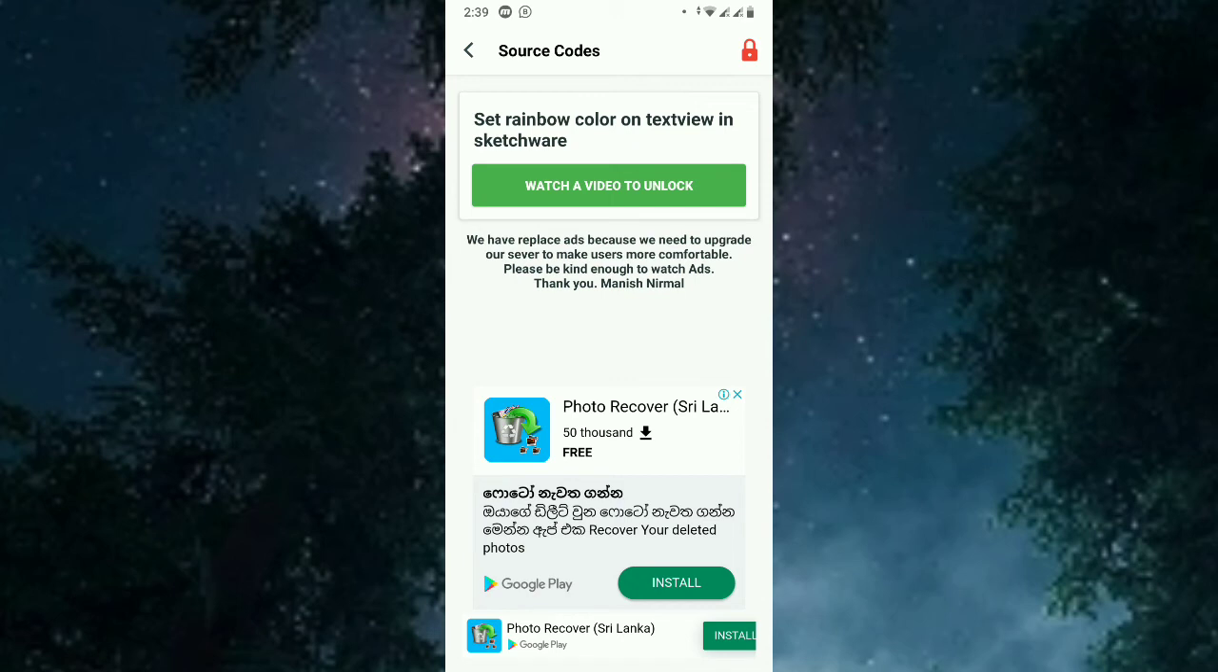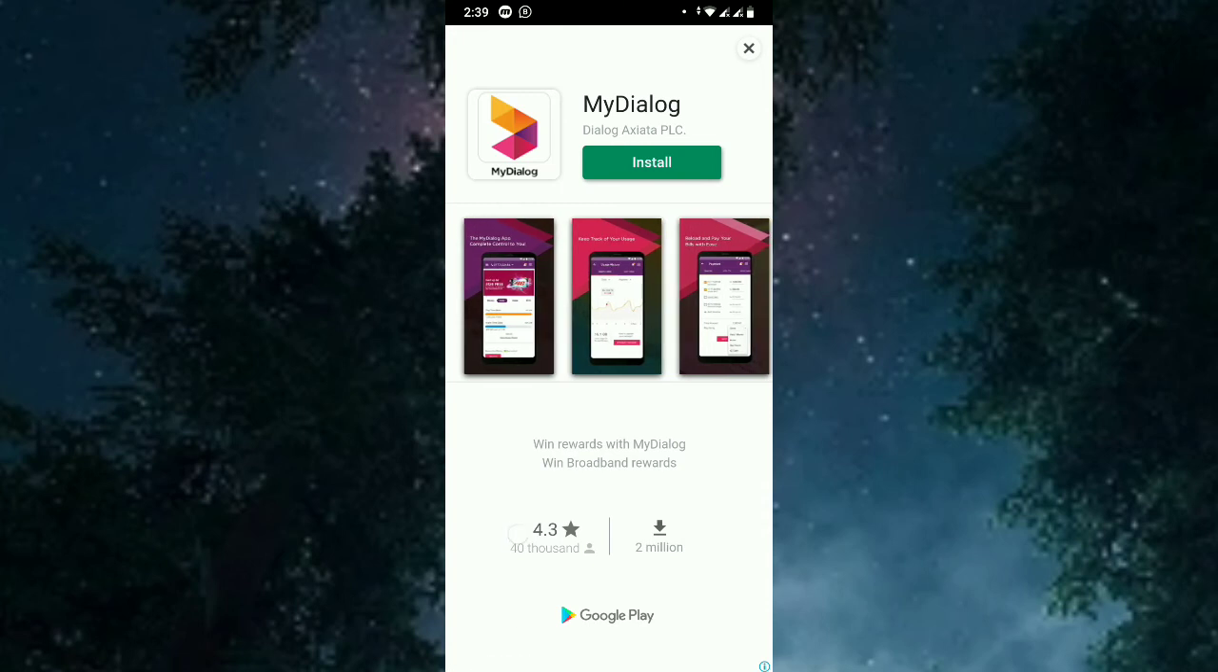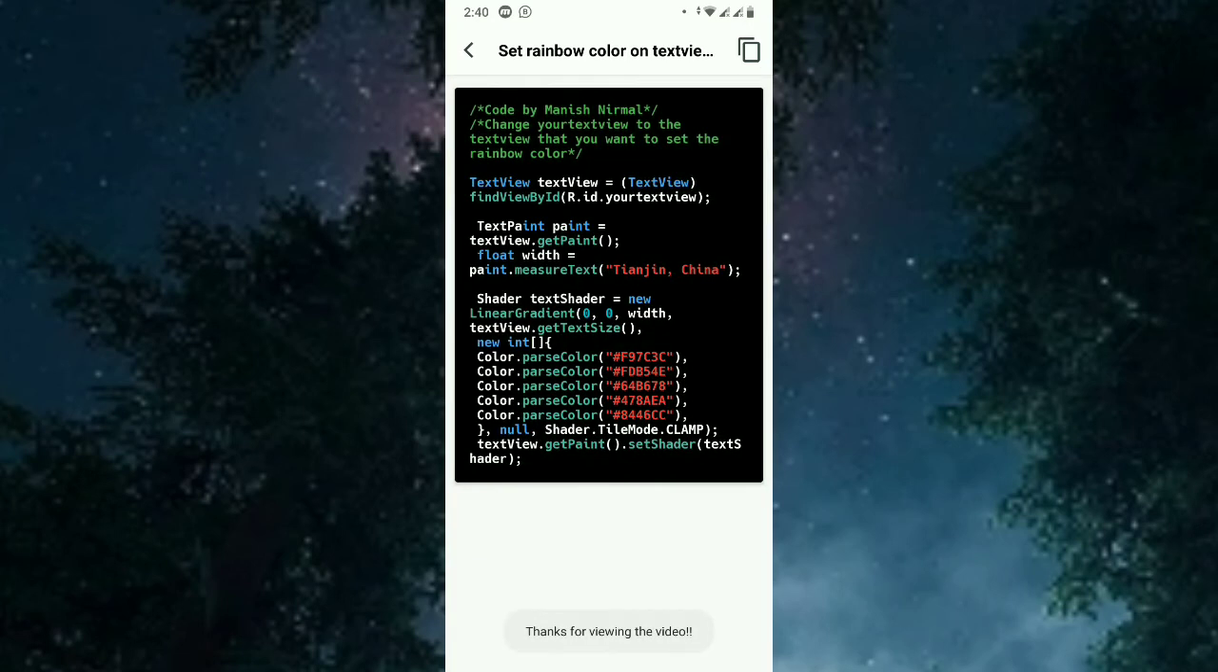Watch an ad and unlock the code. So let's try to get the code. You need to watch an ad. The reason they place ads is because they want to cover their server usage. So be kind enough to watch ads. And done, the ad is loaded. So here, done. This is the source code.